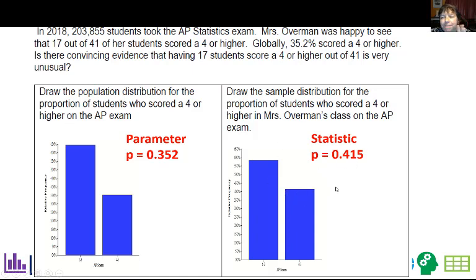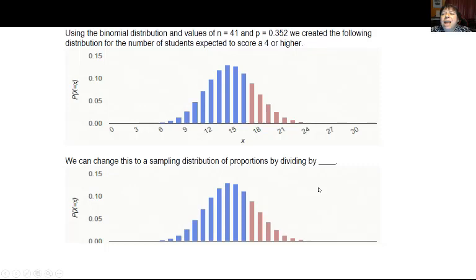Isn't that nuts? Okay. All right. So now, because this is technically a binomial, I can actually model that pretty well. I think I used GeoGebra to make this. I put in the sample size of 41 and the proportion for the global of 0.352, because remember, I'm trying to put the population value in. And this is an expected number of students to score 4 or higher out of 41.